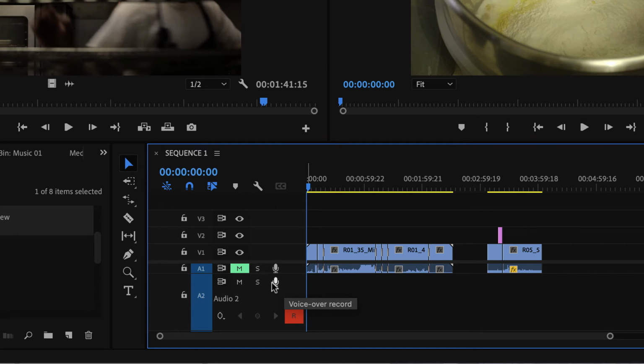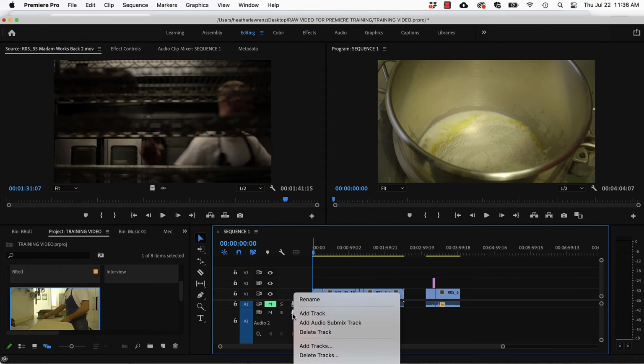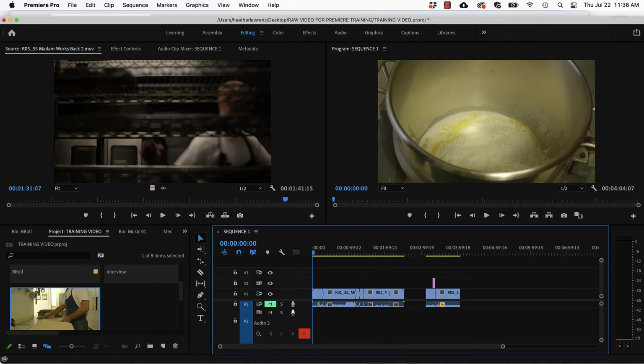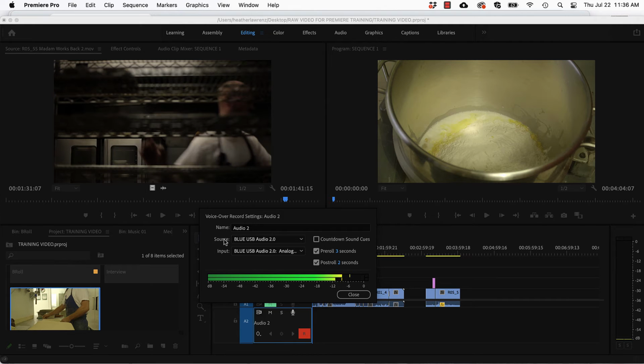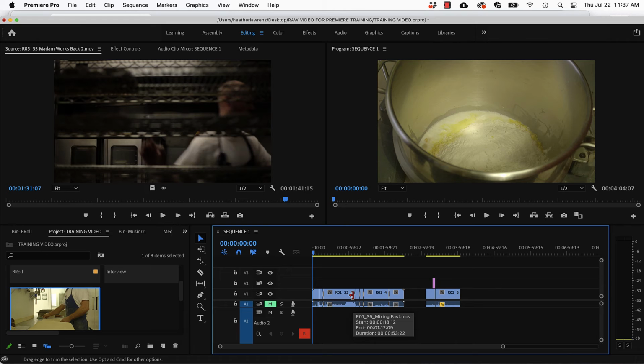And now I need to do my voiceover record settings. So I'm going to right click on that microphone and I'm going to go to voiceover record settings. And I'm going to make sure that my source and input are both set to the Blue 2.0. And then I'm going to set countdown sound cue, so it's going to click at me. And I want a pre-roll of 3 seconds and a post-roll of, we'll just change this to 4 seconds. And then we'll close that. And so now we're ready to go.